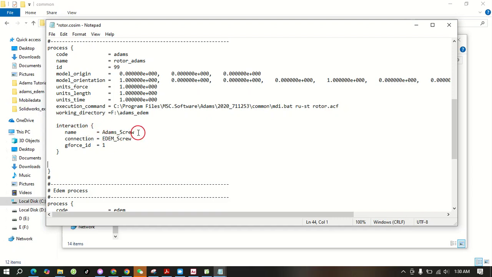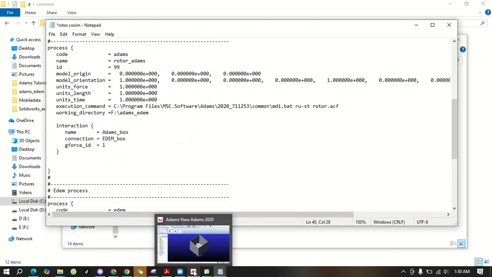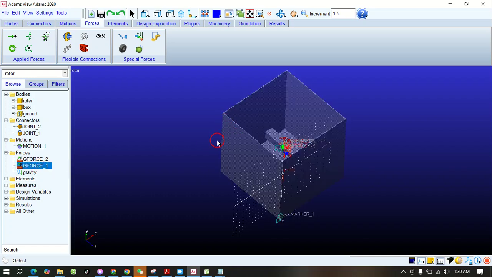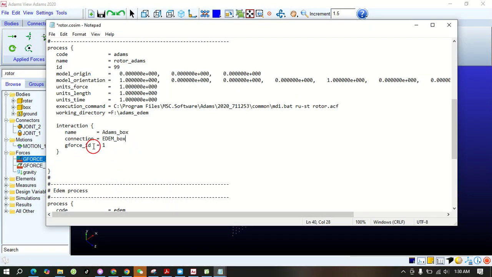We know that our first part is box, so we will just replace this with our first part name, and similarly we will replace this with the name box, because we have box name in both. And for G-force ID, you remember what is G-force ID? This is G-force ID. For box it is 1, and for this internal part it is 2. So we have to write according to this one. So G-force ID is 1 for box, but we have two parts.